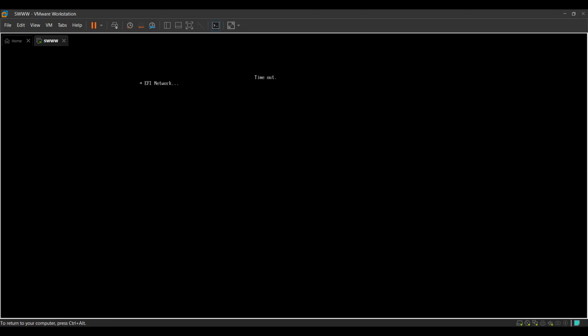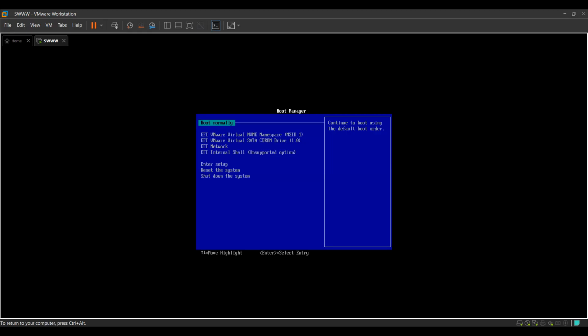EFI network timeout. Whenever we get this message, most people will think that something is incorrect, so they simply stop their work and think that it is not working. But whenever we get this kind of EFI network timeout, don't panic, just wait for some time. Let it run in the background. Based on your system, it may take time. See, now I got the boot manager pop-up screen.